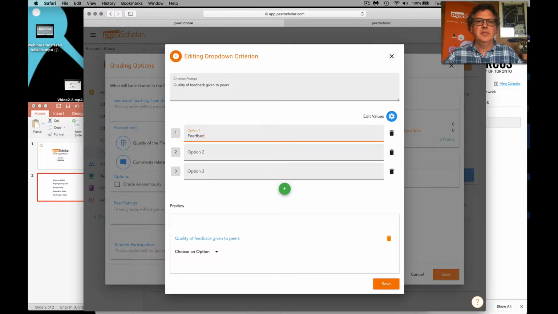Feedback absent. So imagine your TA going through feedback. Weak or shallow. Minimal effort. Applied. Feedback deep and useful. Great effort. Okay, so now what I've got is a pull down where a TA would look at the feedback that a student provided, and I'll show you how they would do that in a moment, but they would look at the feedback a student provided, and then they would just categorize it as one of these three. So this is an option.